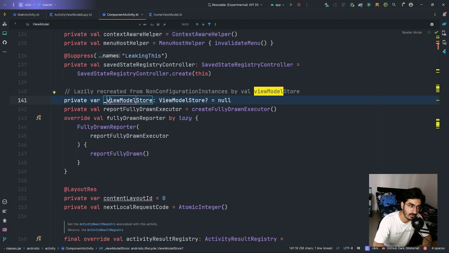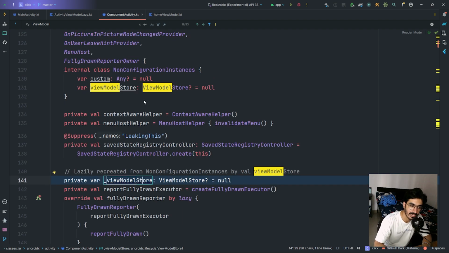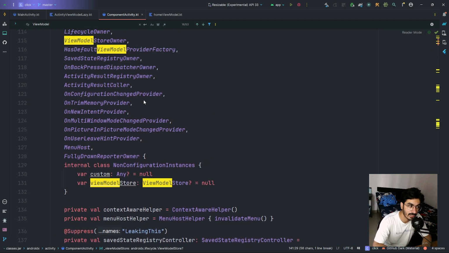So that can only happen if we have some kind of variable to actually get it. We want to store it in the viewModelStore. Private var _viewModelStore equal to null. This is the variable that actually gets the viewModelStore. Okay, I hope you understand the differences.